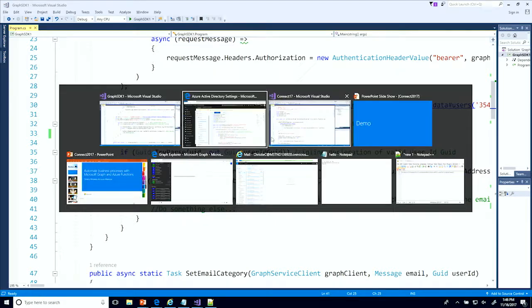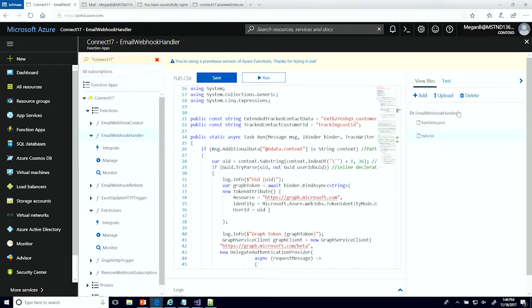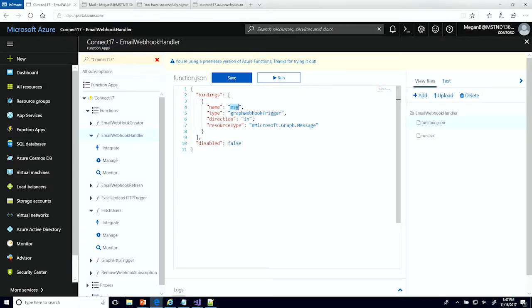If we pop back over to the portal, what you'll notice is if I open this side pane here, there's a couple files in here. There's my CSX file, my scripting file that I pasted my code in from Visual Studio. But also I have my function JSON file. And what this shows is the bindings that are available to me. In this case, I'm using the input binding. It's an in binding direction. And again, this is the declarative way of defining your input and your output. In my case, I'm just using the input and I'm grabbing the message. So there's a binding behind the scenes that's using the ID that I got from the webhook. It's retrieving the actual message for me, and then I'm using that to pass it into my function.